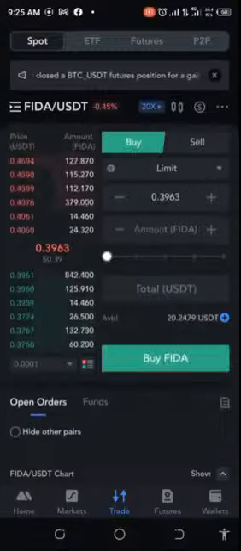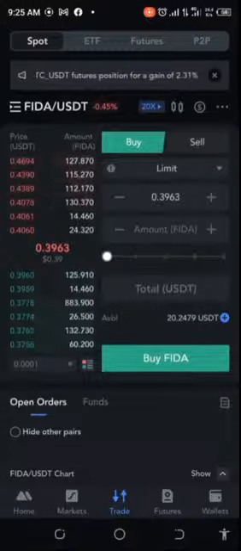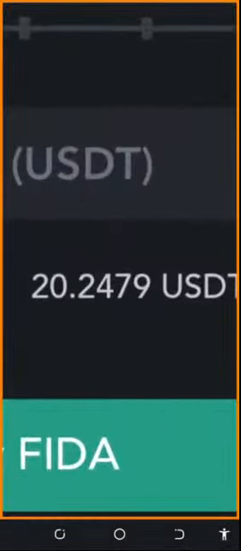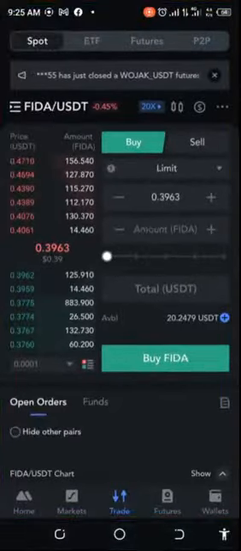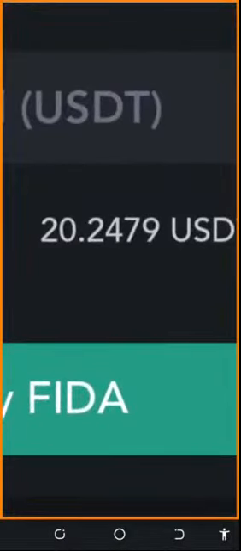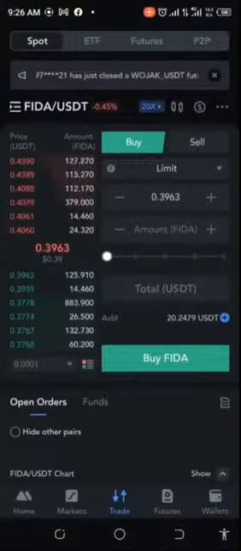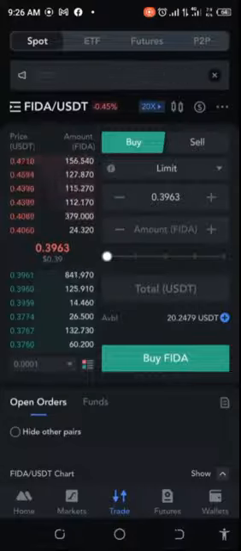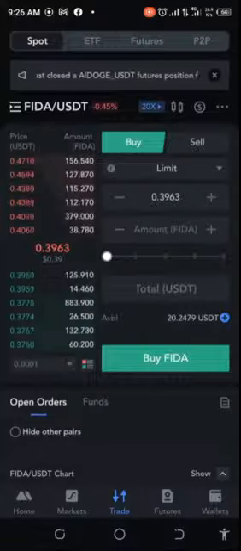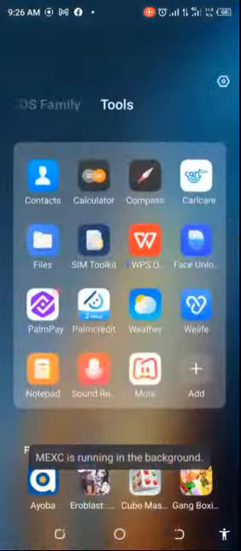All right, so I'm back, and now we've been able to get it sold to USDT. So what have we made right now? We've made 20.2479 USDT. Now remember that we started this trade out with 19.97. Do you remember that? Yes. So we started out with 19.97, and then our transaction fees were about 18 cents. Do you remember? Yeah.